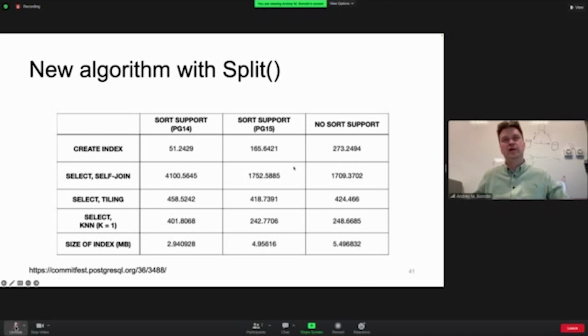In Postgres 15, you can see that create index is again slower than it was in Postgres 14. But then searches are much faster. For example, self-join is faster, like 2 times or so. And what's more important, the edge cases when the search was not operating well enough were fixed.